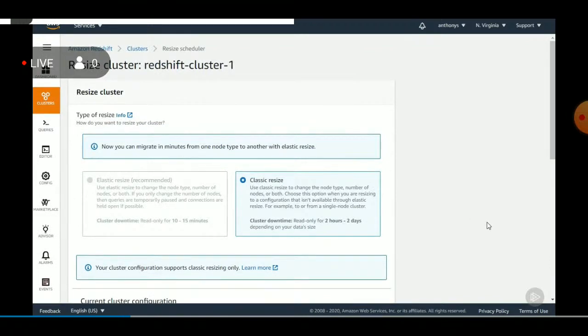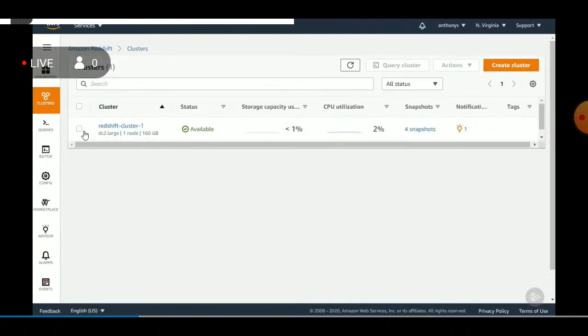Something else to consider is the settings of the Redshift itself. And this is done like it is in many of the other database technologies of AWS and databases in general. It's done with a parameter group.